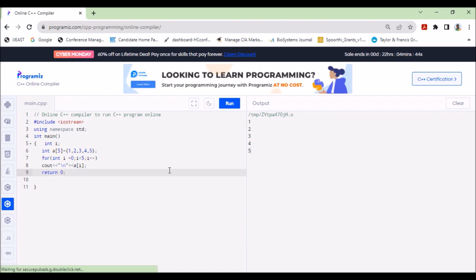So what is the first line of the program? Hash include iostream, using namespace std. We already know this. And the other thing that we have is a main function. Now, an array is nothing but a set of elements of the same data type. I am using the data type as int here. I have set the size of the array as 5 here.